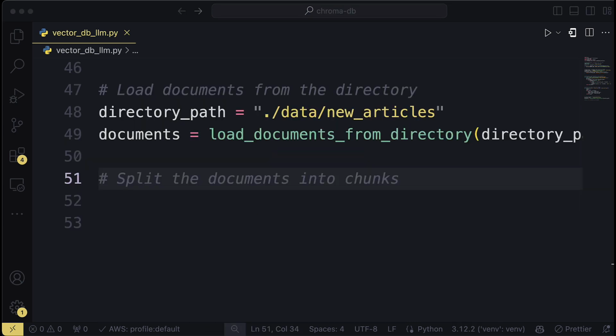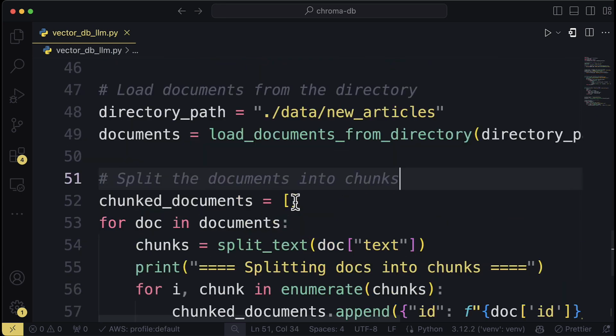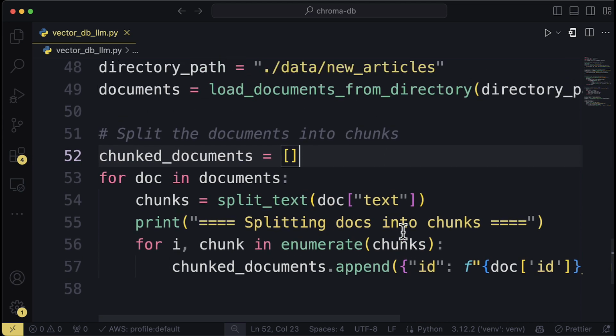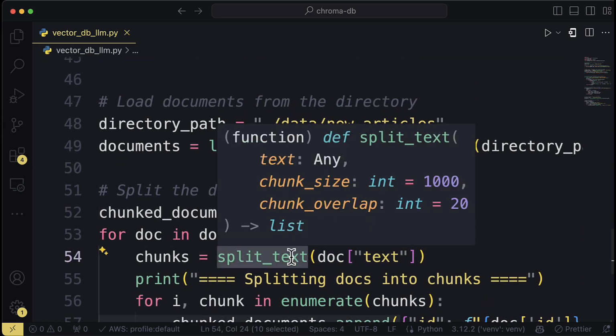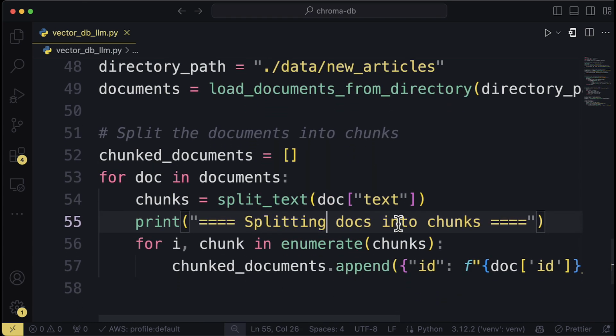Next, we need to split the documents into small chunks. So here's what we do. We create an empty list, and we loop through all those documents, and we call this split text. So this split text we created, we pass in text, the chunk size, and the chunk overlap. So it will return a list of those documents, the splits. Okay, so that's all we're doing here. I've added some prints here so that we can see what's happening as these are called.